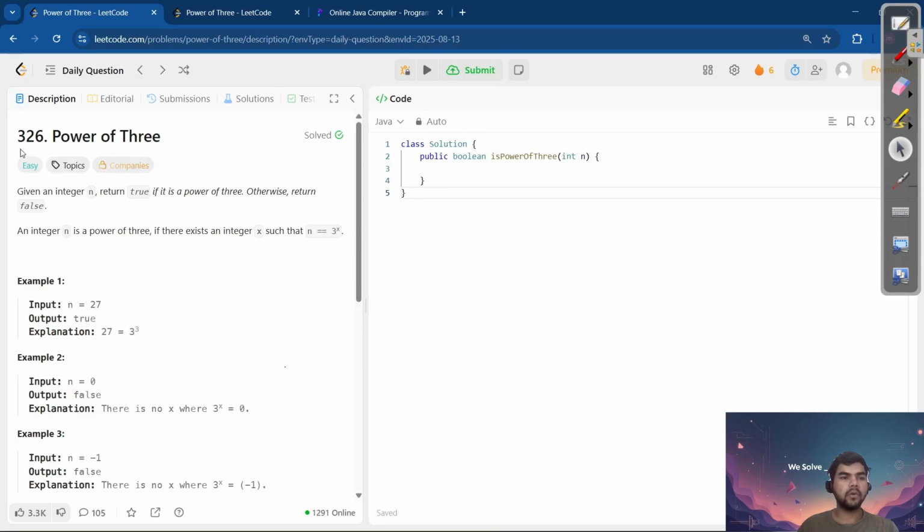Today we are going to see problem number 326, that is Power of 3. So it's an easy problem and I'm going to make it even easier for you guys. Given an integer n, return true if it is a power of 3, otherwise return false. An integer n is a power of 3 if there exists an integer x such that n equals 3 raised to x. Don't you think it's quite similar to the power of 2 problem that we solved a couple of days back? Only in this case, the previous case was 2 and here it is 3.